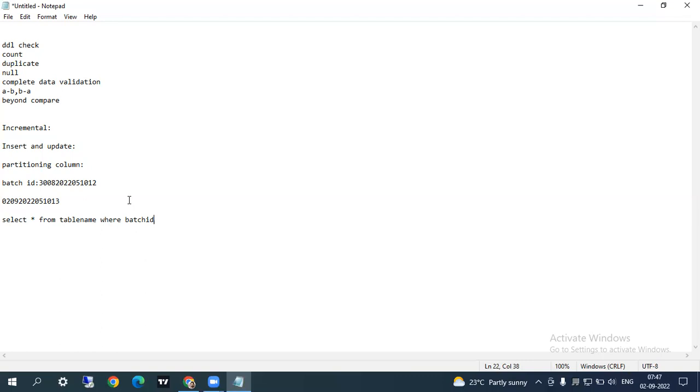So where batch ID is equal to, you will give the current number. Then what will you get here? The latest data that was created with this batch ID, so the new insert or update records. Then you can do a count star and check the count with respect to source and target, what was there in the source and what was there in the target. Both you will get, right?